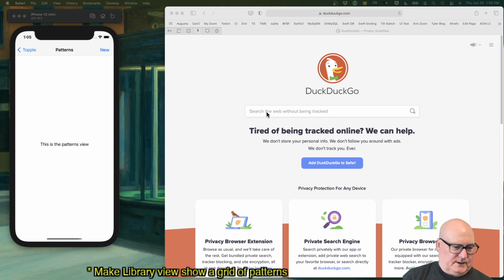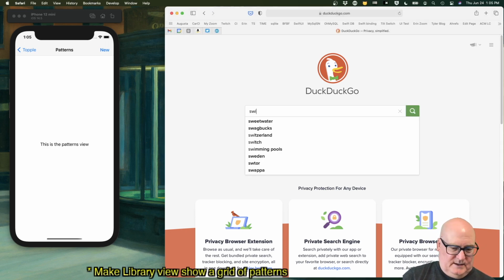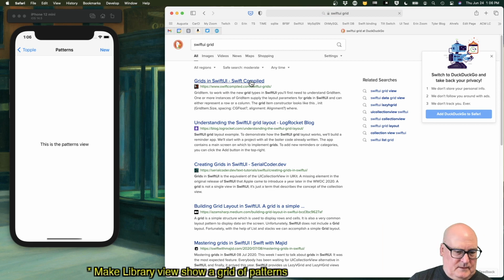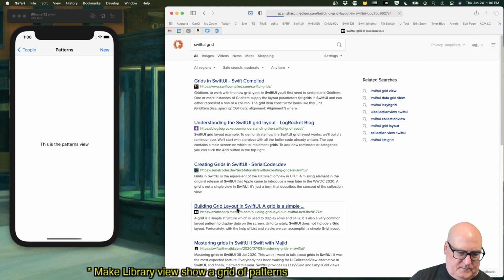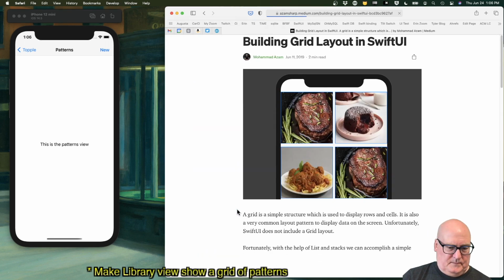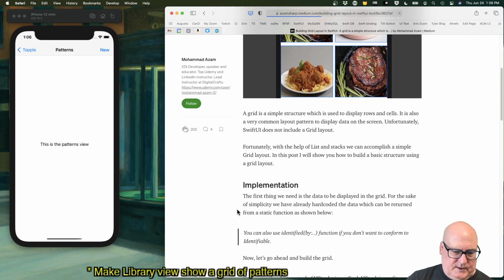Let's try the search again. I'm hoping it did interrupt, so oof. Okay, switch UI grid. Yeah, that's the kind of structure we want.